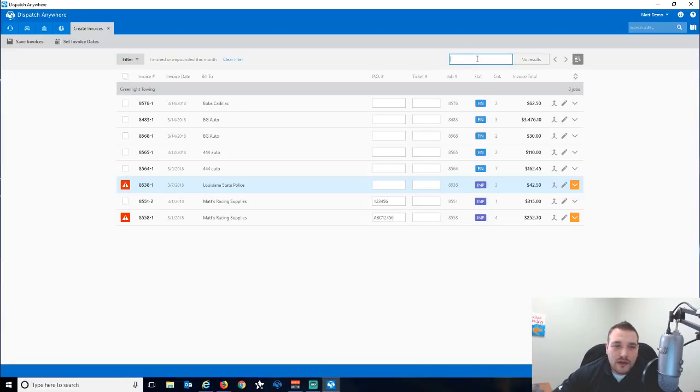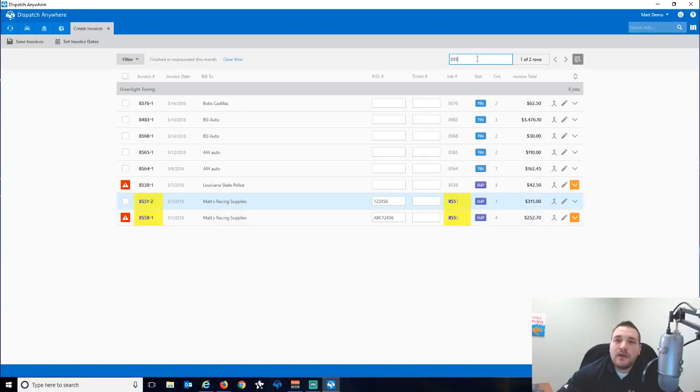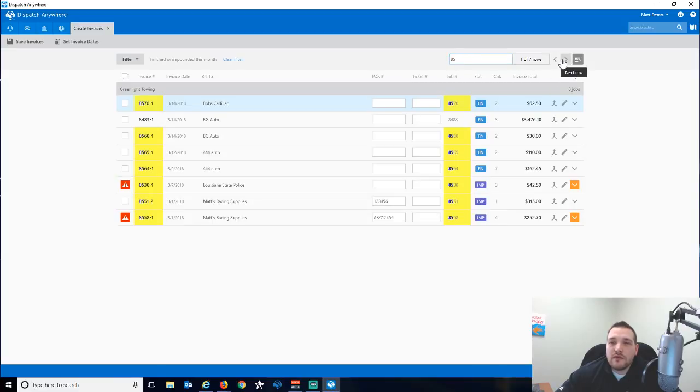So if I was trying to find 8558, okay, that's going to go ahead and highlight it for me. All right. If there's more than one result, so if I just typed in 85, for example, it shows that I have 7 rows that match what I typed in here. So I can just use the forwards and backwards arrows to start highlighting the next call. Typically on the posting page or the create invoices page, you probably won't use that too often. You'll probably use that more in the enter payment, which we'll look at here in a minute.